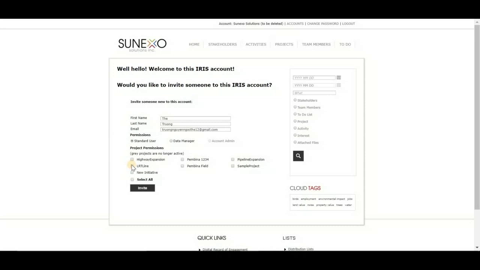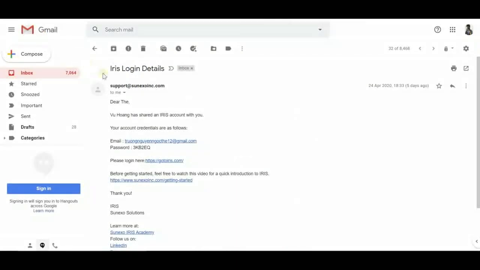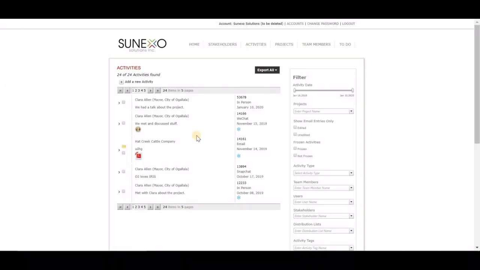The newly invited account can only work on those projects that you selected. Please note, you can only share projects which you also have access to. Finally, click Invite and an email will be sent to that person's email inbox. That email contains a new Iris account user ID and a randomly generated password for that account. The person receiving the email can then use that information to log into Iris and work on those projects which were assigned to them.